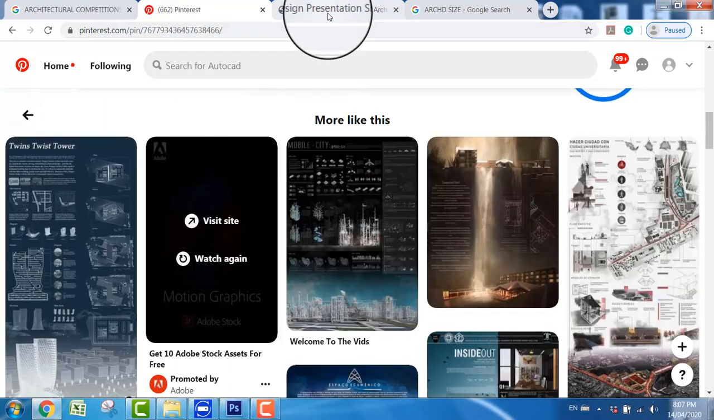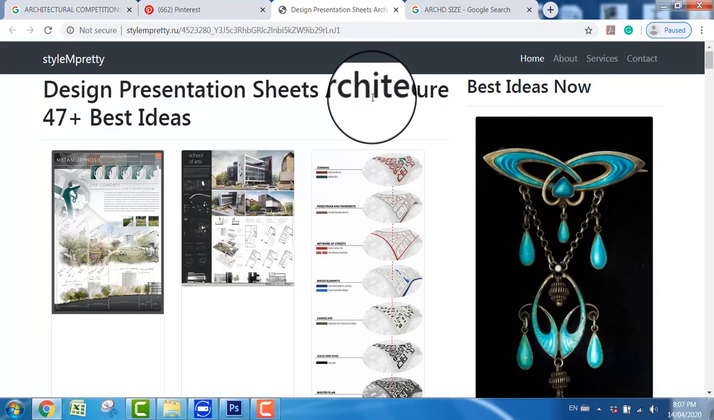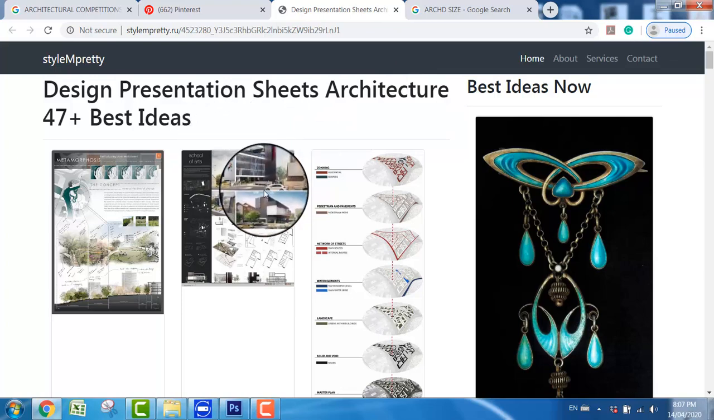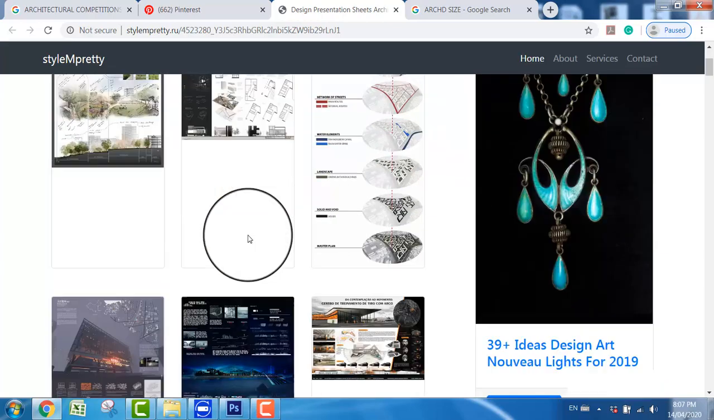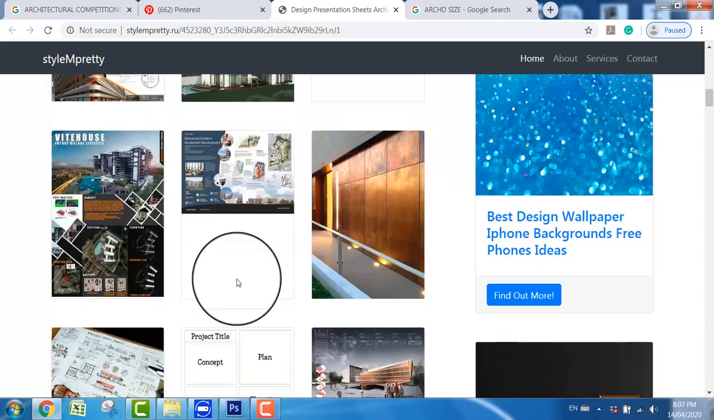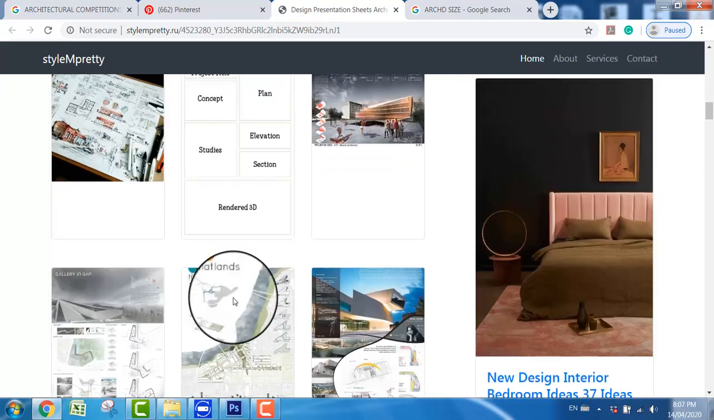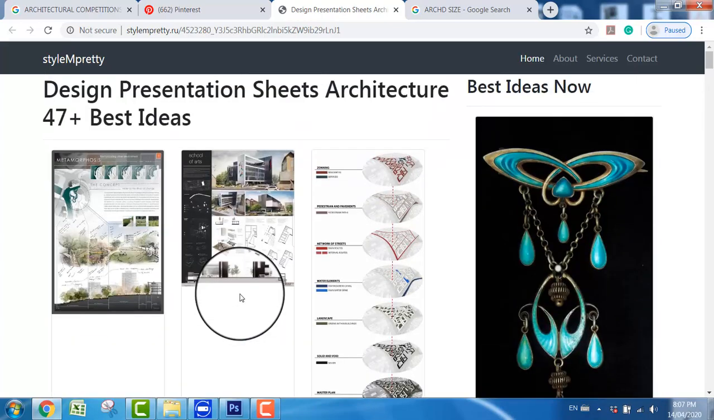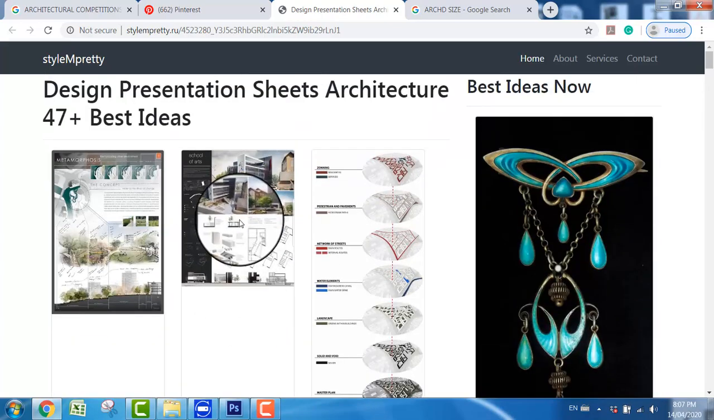So I just opened one of these images from Pinterest and it opened this website about architectural presentation sheet ideas. Based on your project, you can just browse through and select one of these sheets that you think is more appropriate. So I'm going to pick this one. So this is how it works.